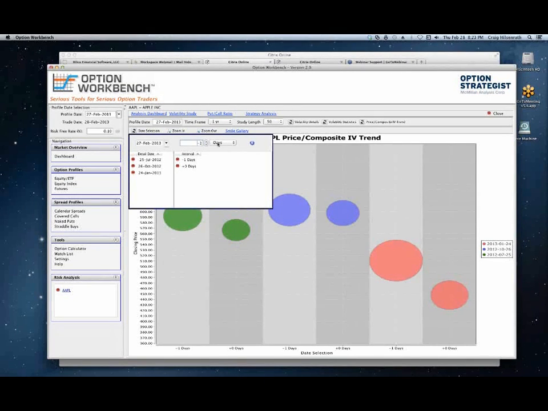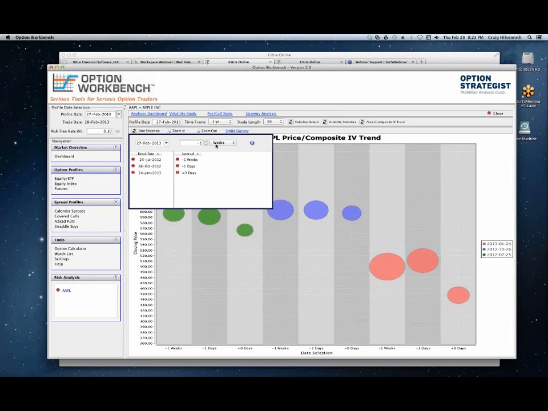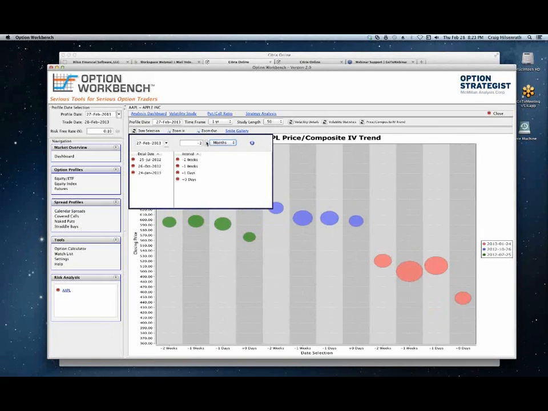And you can do dates in the past, dates in the future. So let's say I want to see what it looks like a week before. I can click a week. I can do 2 weeks, and I can do months. So I'll see what it looked like a month before.